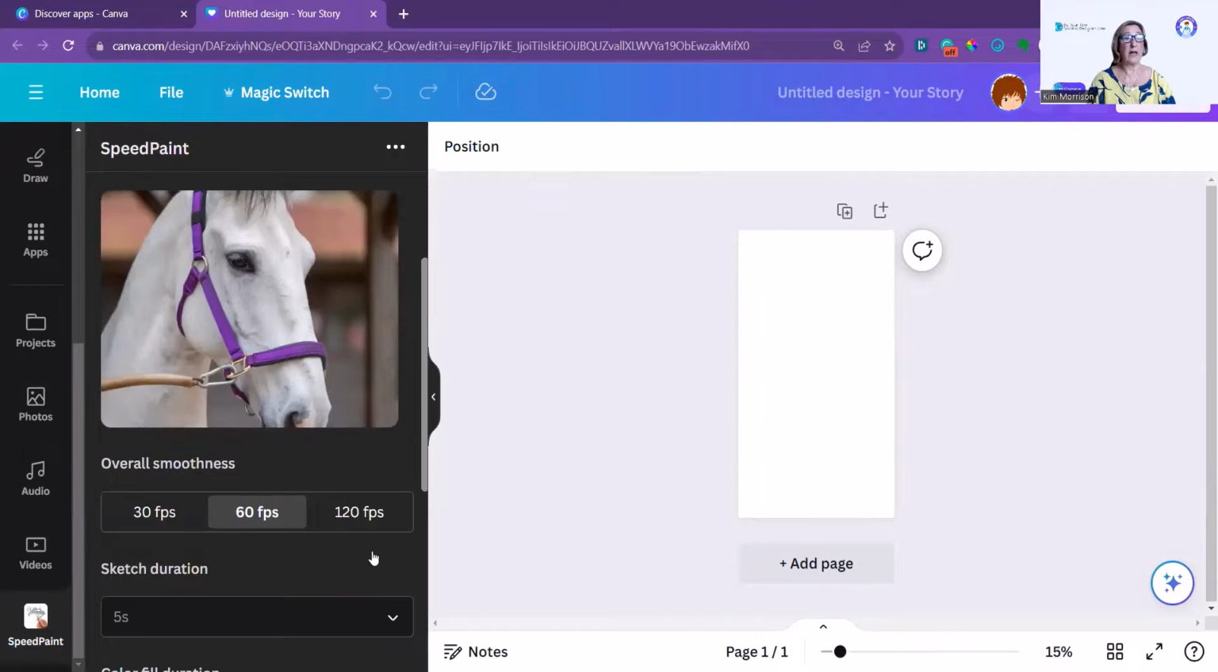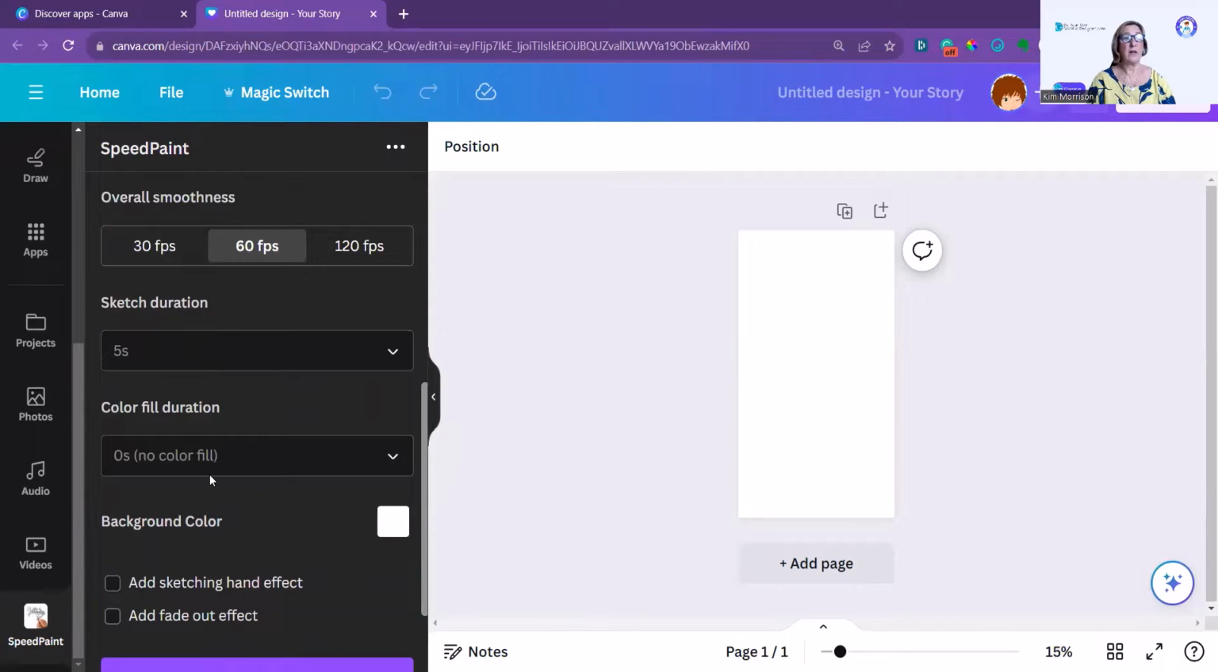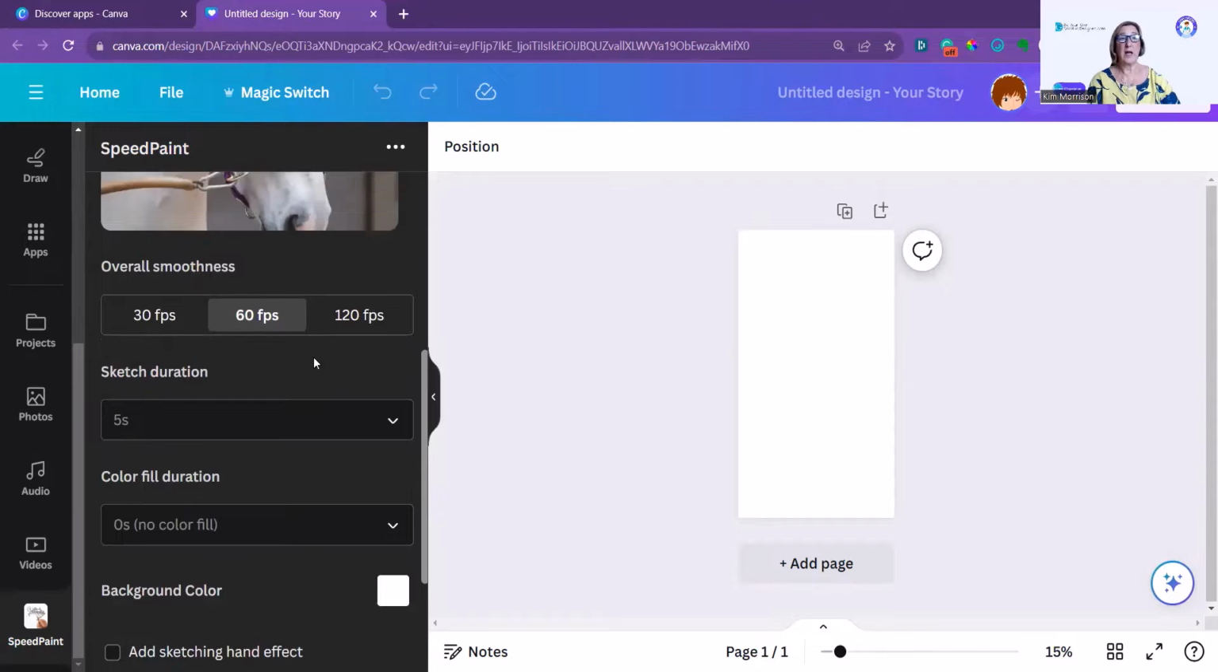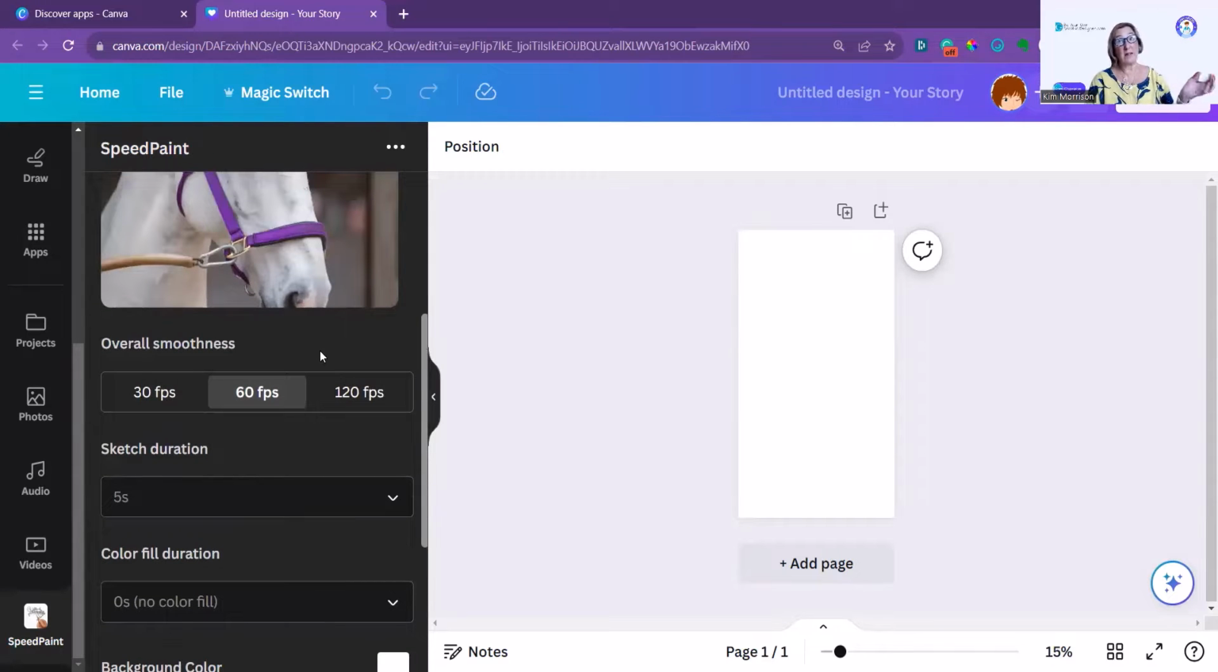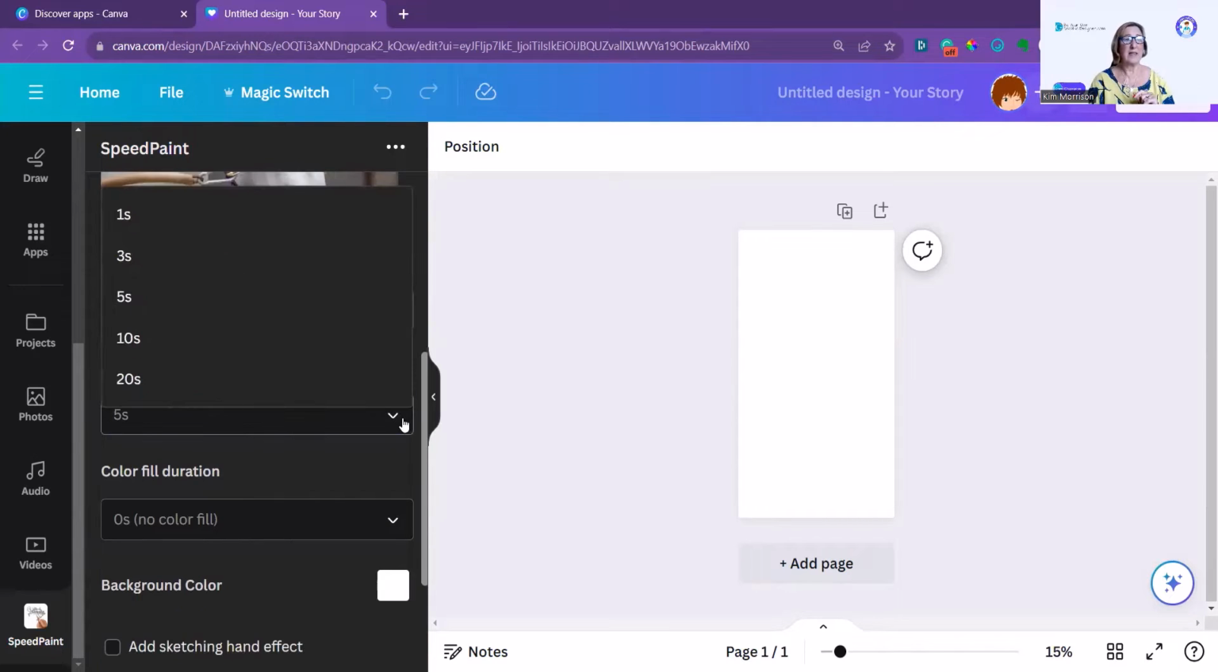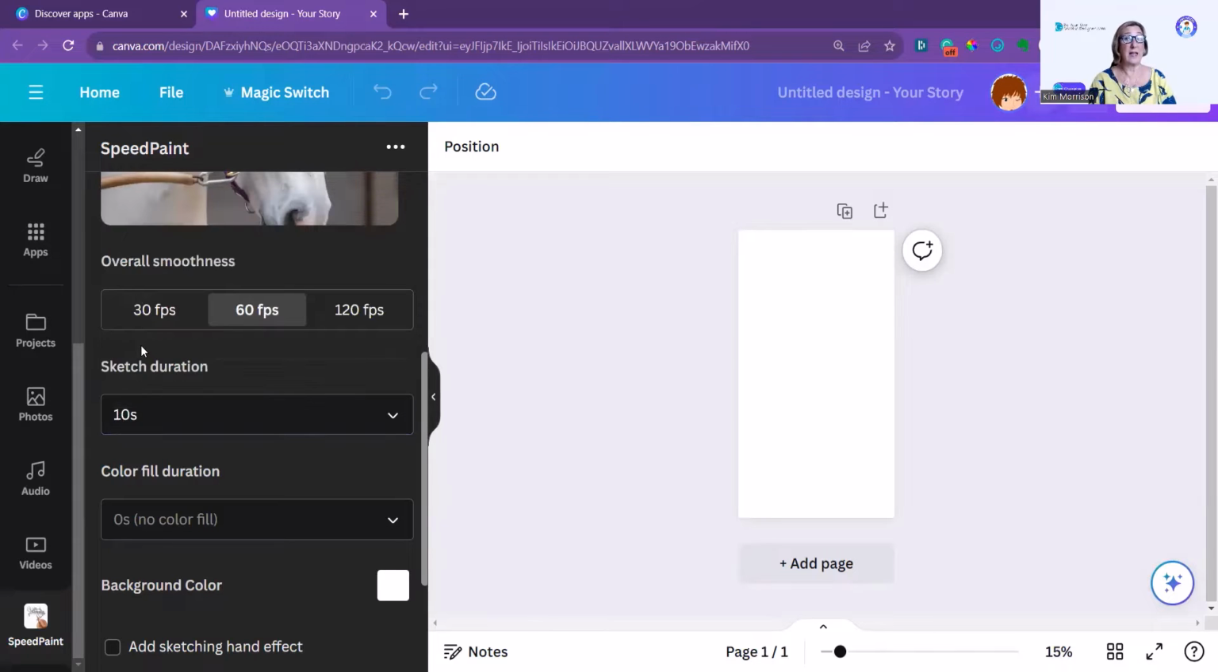Then as you scroll down, you have some options. You can have the overall smoothness. So how many frames per second, FPS is frames per second you want. The faster it is, the smoother the effect will be. I'm going to go for the middle one. You can then choose how long your sketch will last. So let's click on that. And you can have up to 20 seconds. And I'm going to go for 10 seconds.